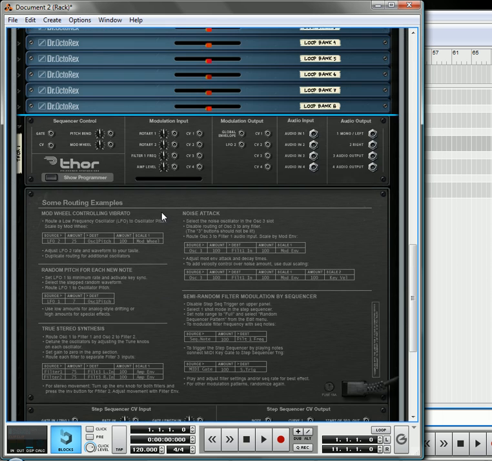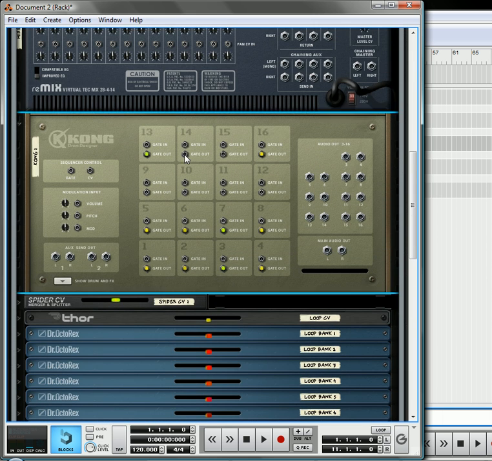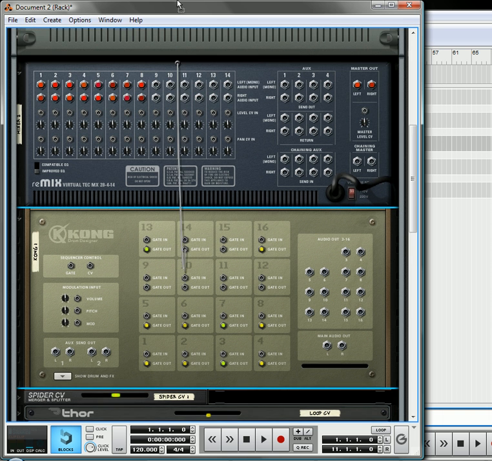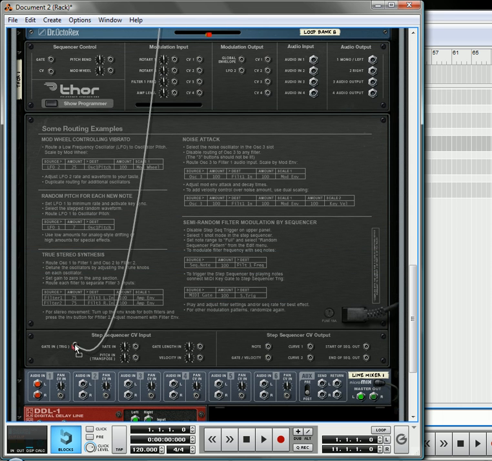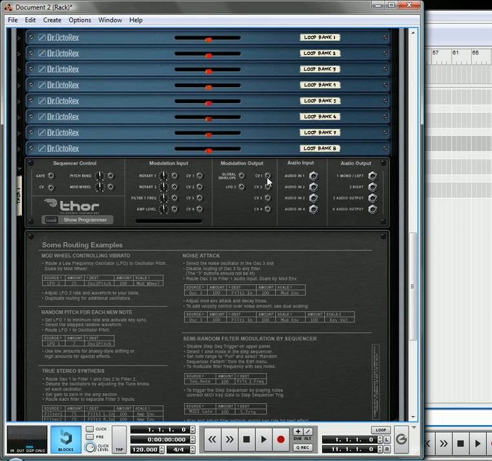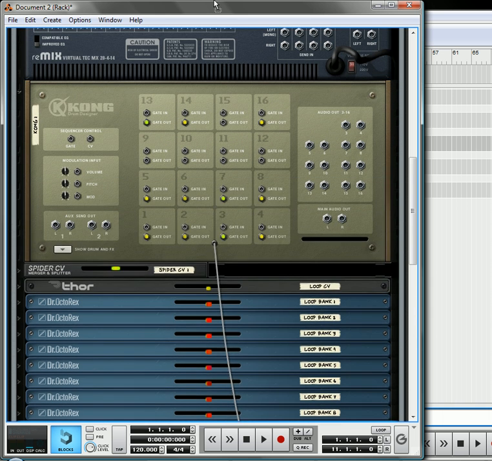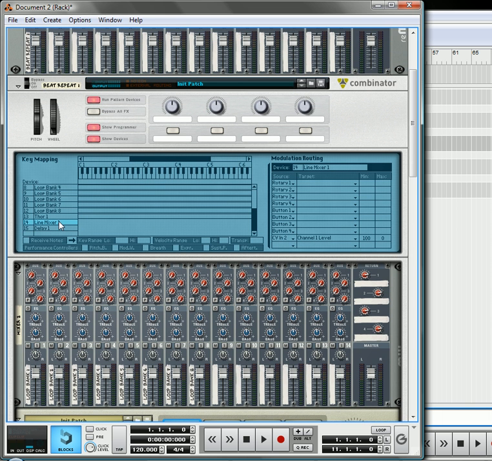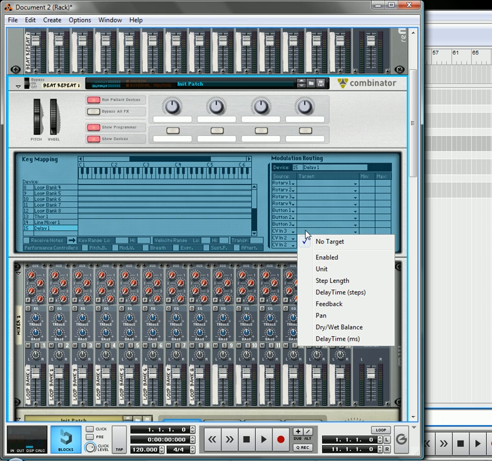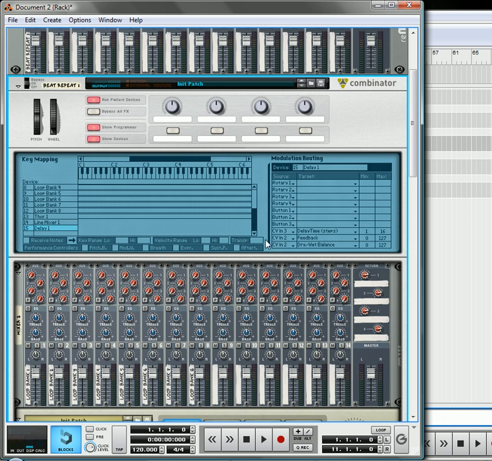What I am going to do is use another CV. For this one, I'm going to put the gate out on pad 14 here. I'm going to have that gate out go into the Thor, and have that trigger the step sequencer in Thor. And then I'm going to take a CV output, CV1, and send that back up to the CV3 input on the combinator. And for CV3, I want to take that delay line and have that be CV3, and that is going to change my steps. That's going to be the delay time in steps from 1 to 16.